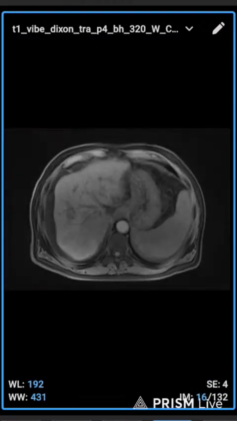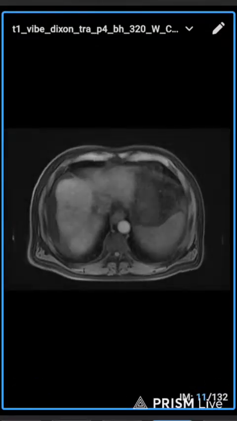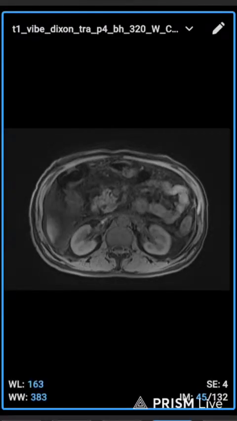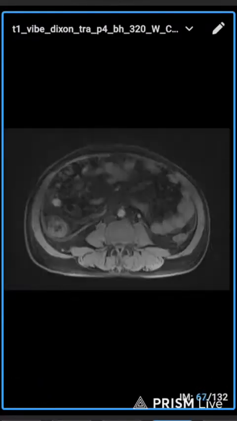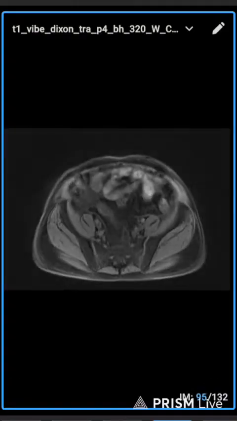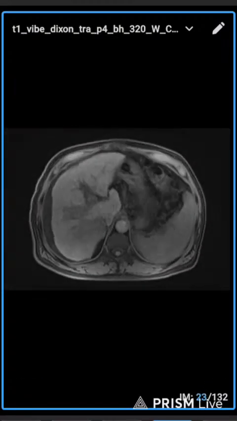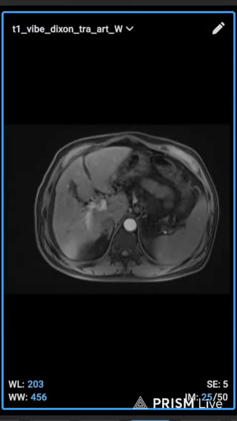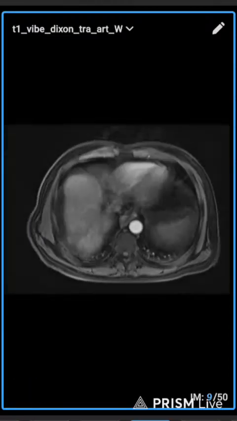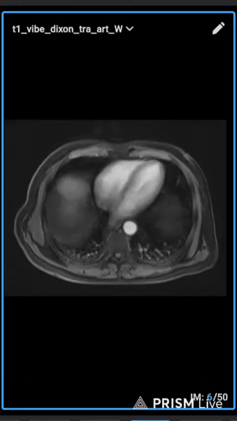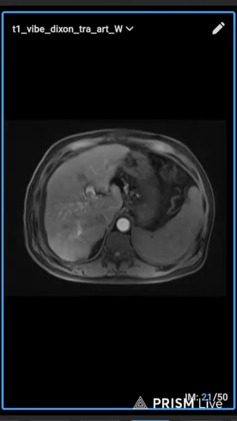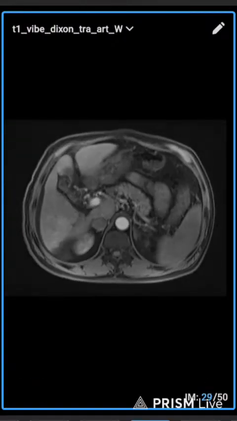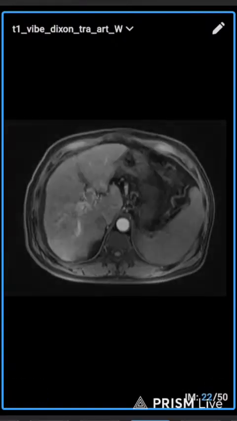Here you can see it's a T1FS sequence. In this sequence we will see the ascites collection. In this area was dark just because it's T1 sequence. So here is the arterial phase of liver. You can see there is an enhancement of this area of hepatic tumor.